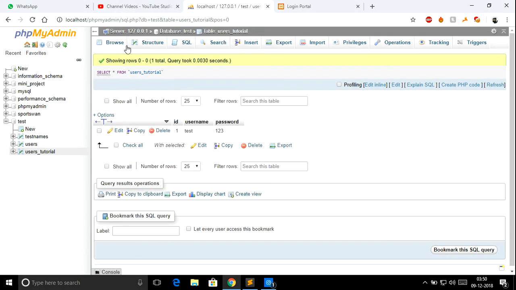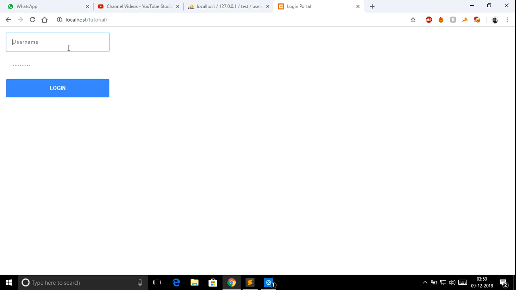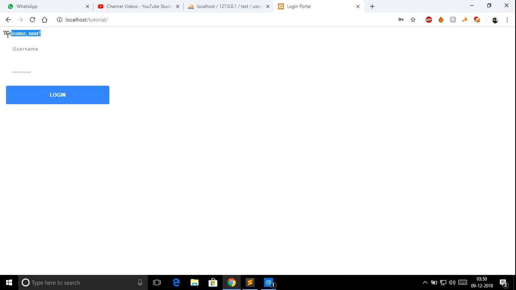It is as simple as that. Now you can just check it out. I just refresh this page and type in the username as test and the password as 123, and I click on login. Welcome user. If I type the username as test and password as test itself, then it says incorrect username or password. You see that?